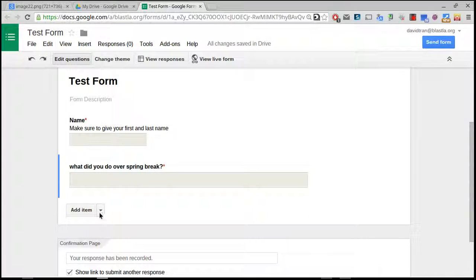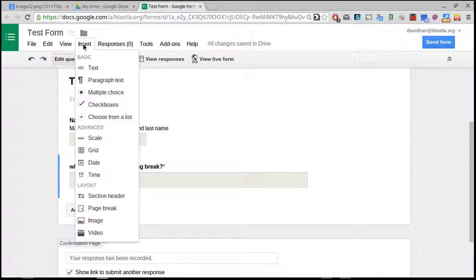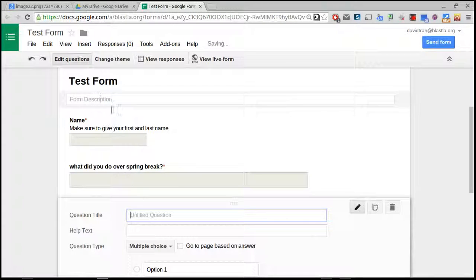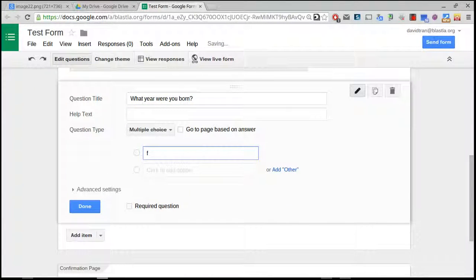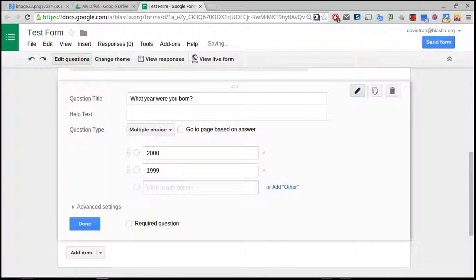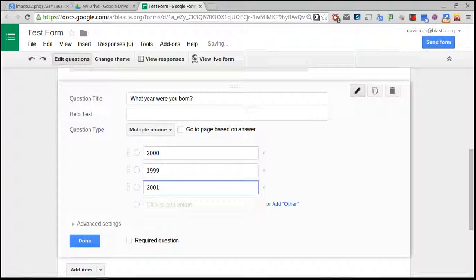Let's go back to what I can do. Another way to add questions, go up to the top where it says Insert, click on that, and now I'm going to choose multiple choice. So the question here might be something simple. What year were you born? And I'm going to give several options. Most of my students were born in 2000. Some were born in 1999, and some may be 2001.